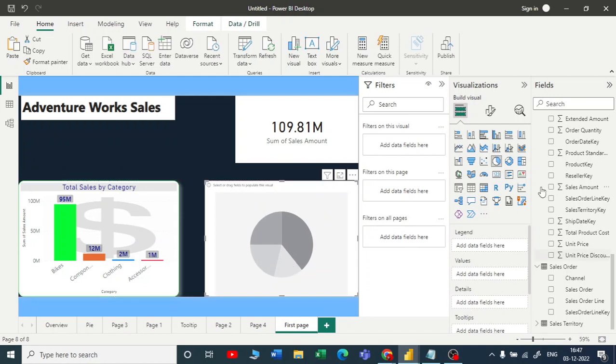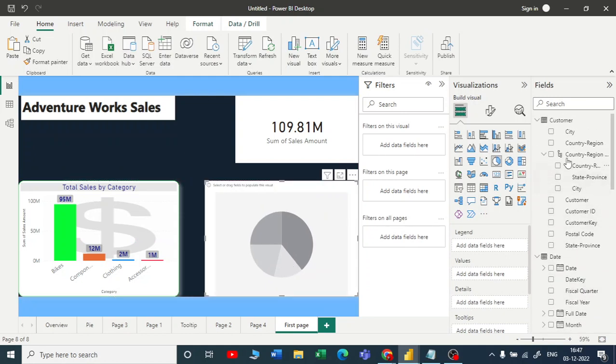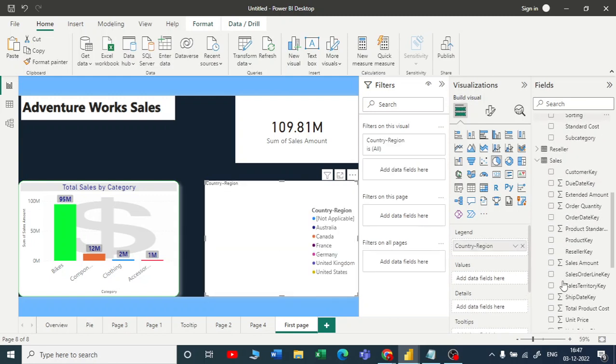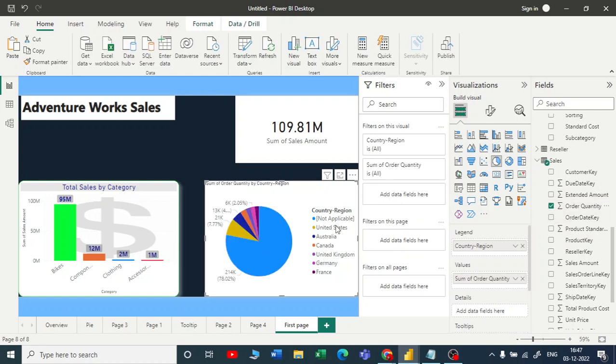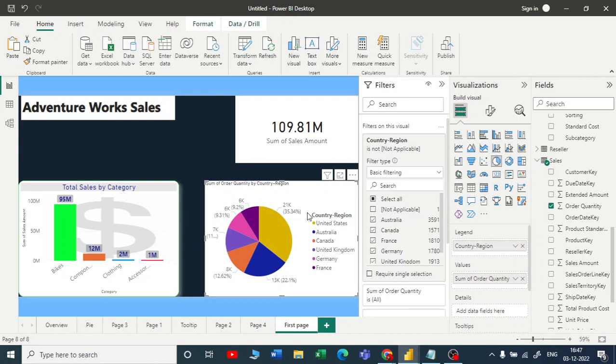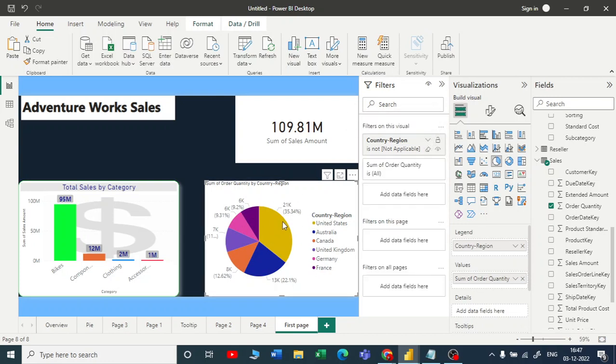So I'll take country wise sales with units sold, how many units or how much quantity sold. Actually there should not be a not applicable entry, so let me go to the filter on this visual and I'll remove the not applicable one. Now you can see the sales with respect to country, but there is no formatting done.